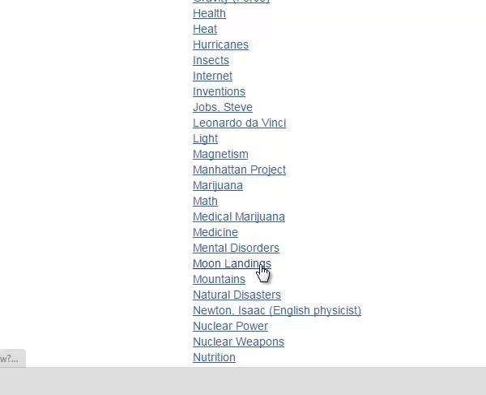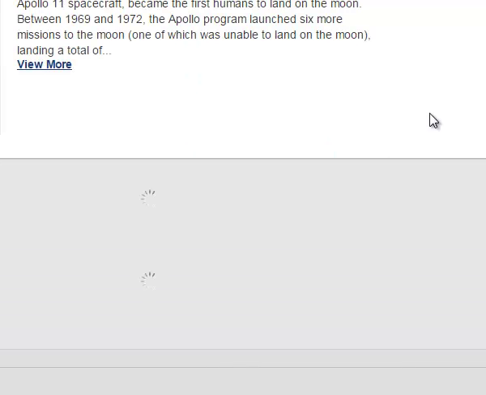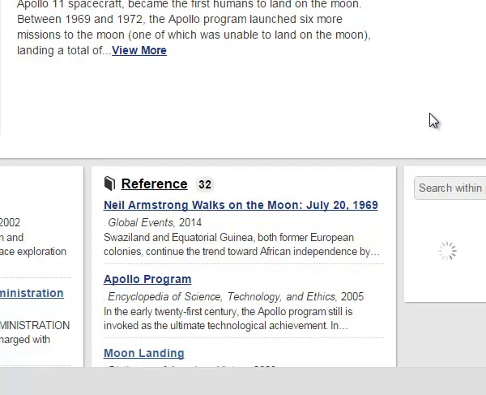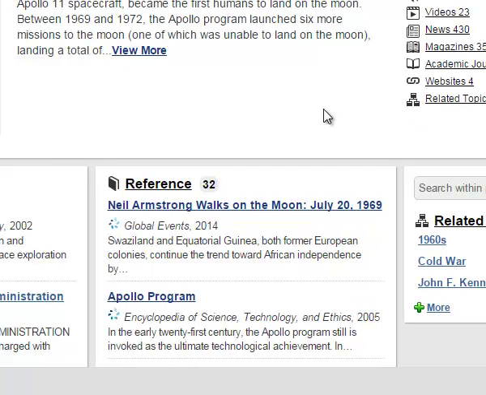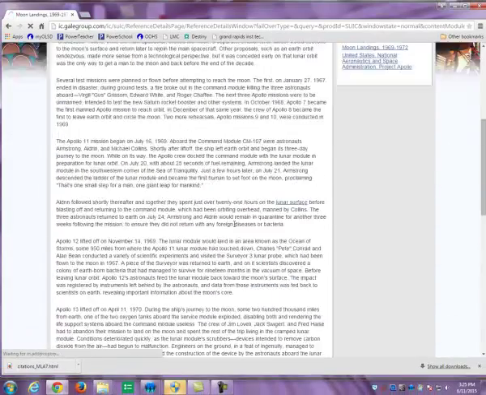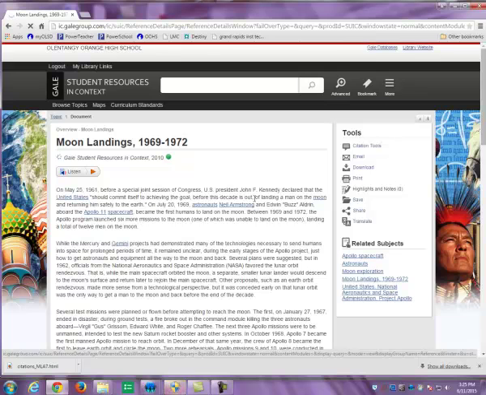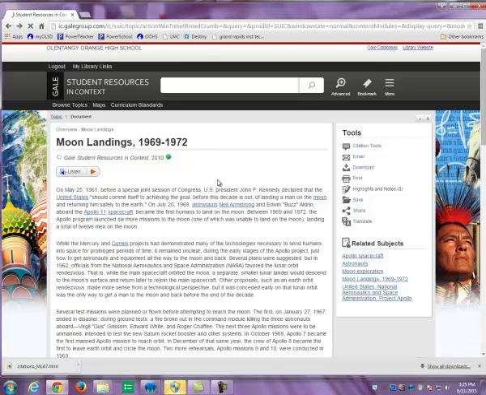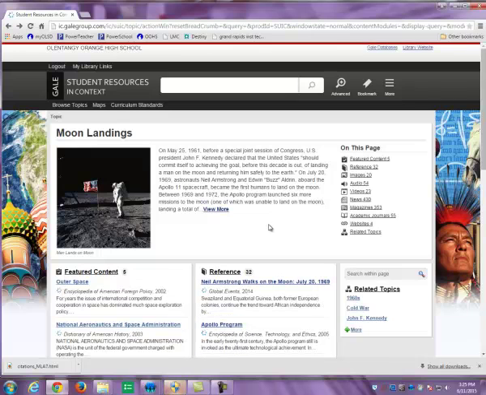I'm going to select moon landings, and this page is typical of what you'll see with pretty much any topic that you select. At the top, you're going to see a short overview of the topic, and this can be very useful if you are assigned a topic and you don't know a whole lot about it yet. Clicking on View More will expand the paragraph into this short page of basic information on the topic. Clicking the back button will take you back to the other results.